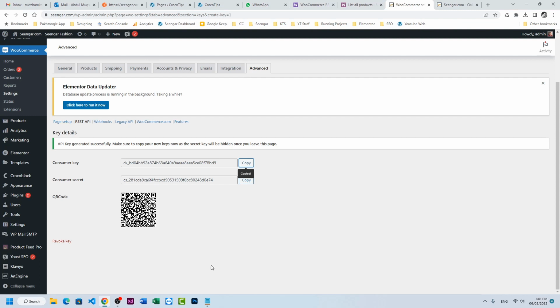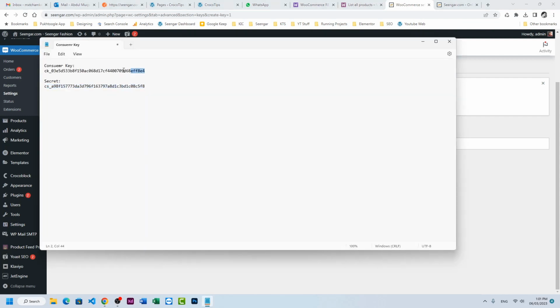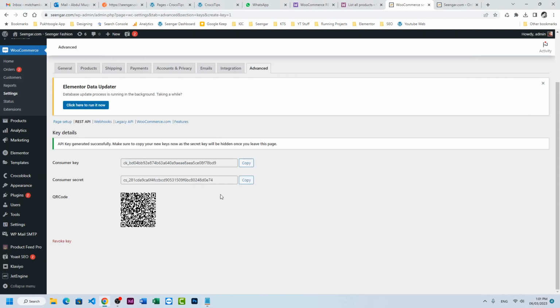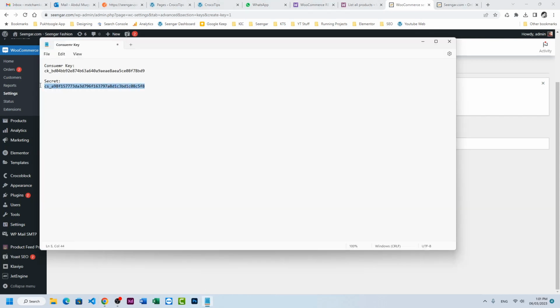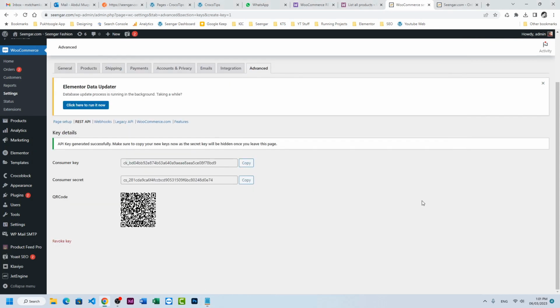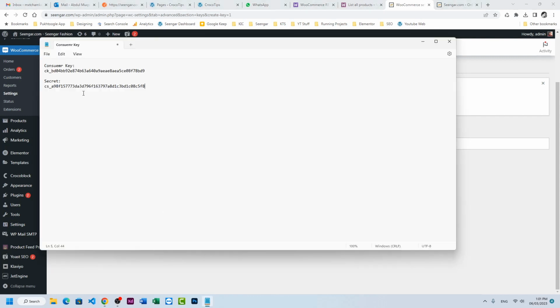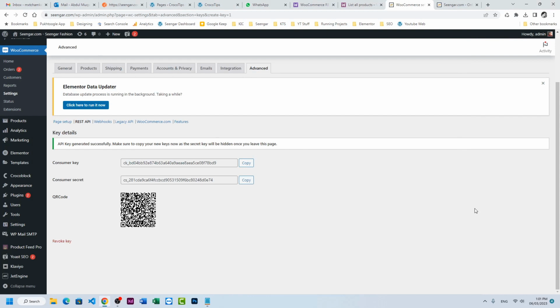So I will copy the consumer key, paste it here, and the consumer secret, and paste it here. I hope it's correct. Paste. Okay. So from the source website, it's done already.